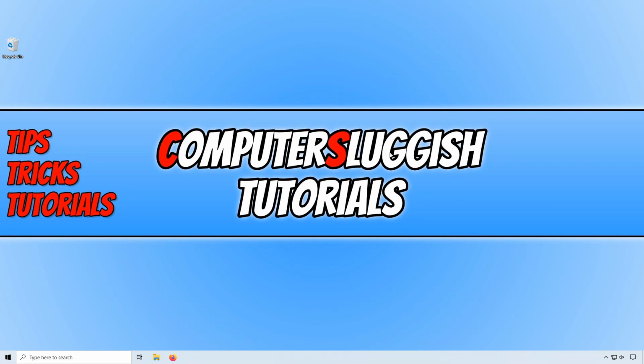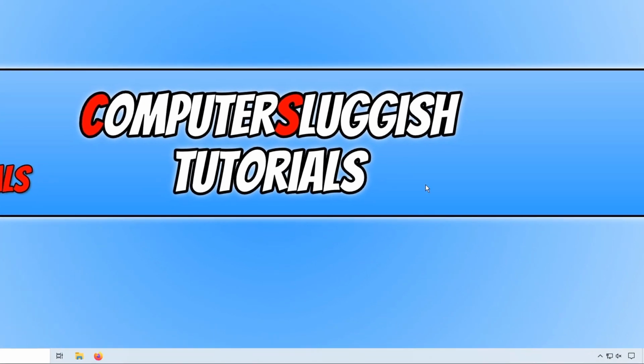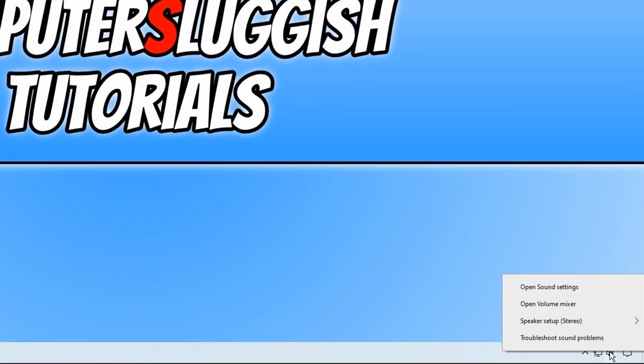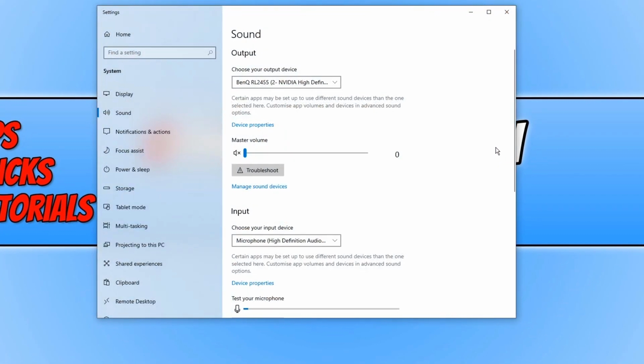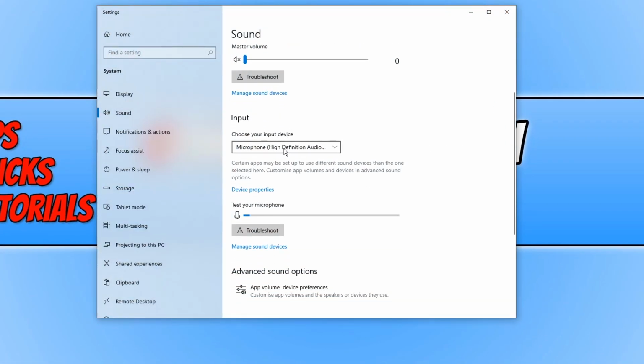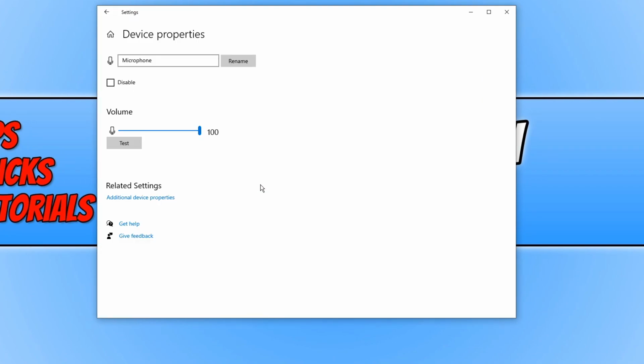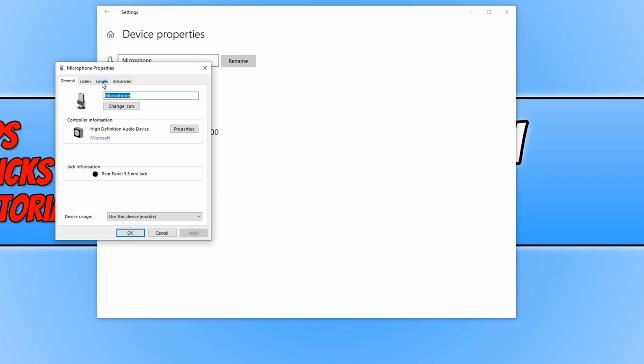To start off with, first you need to go down to the bottom right hand corner of your screen and right click on the speaker icon. You now need to click on Open Sound Settings, and we now need to scroll down to Input, and you now need to select your microphone. We can now go ahead and select Device Properties, and you now need to click on Additional Device Properties, and we now need to click on Levels.